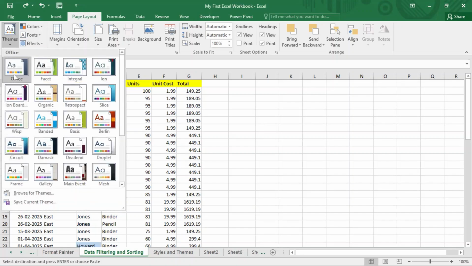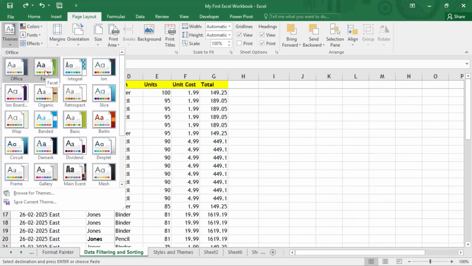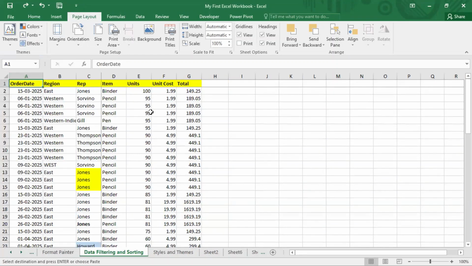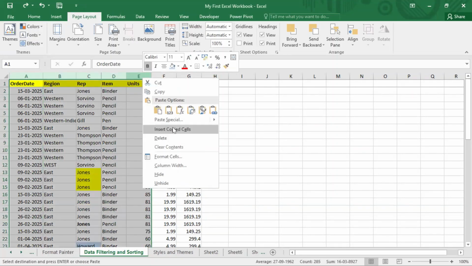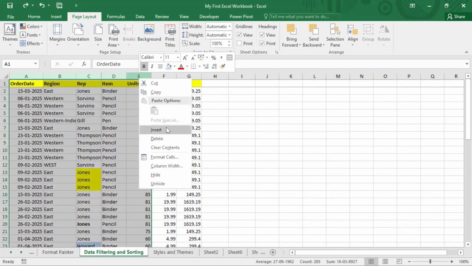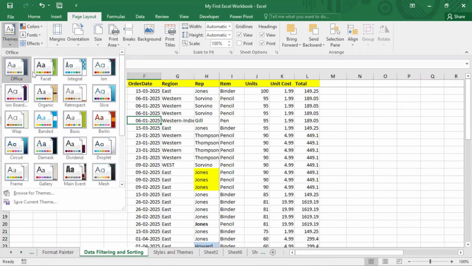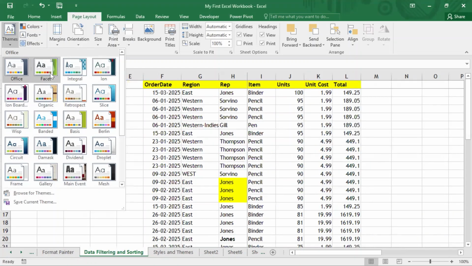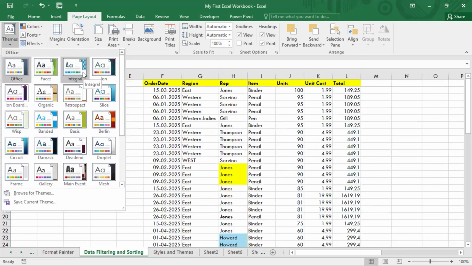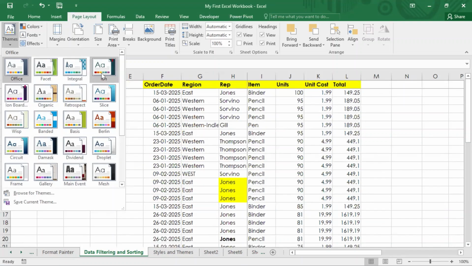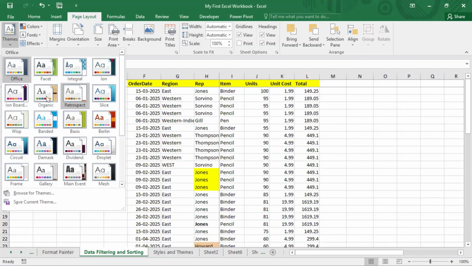You can see the data being changed into that theme. So you have Facet. Just have a look at the data which is changing. I'll move this data a bit here and add some more columns. So you can see the themes changing. Let me hover my pointer over various themes. You can see how the data is changing in terms of the themes that I select.